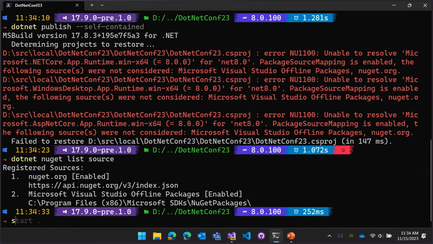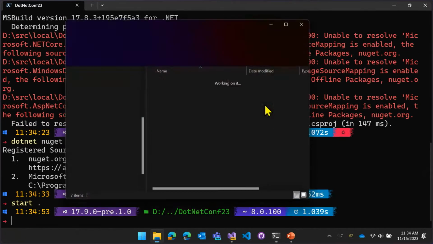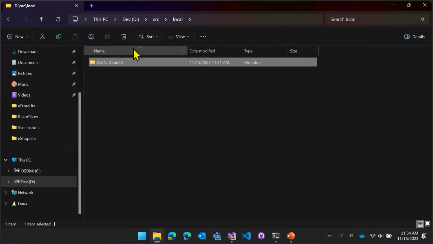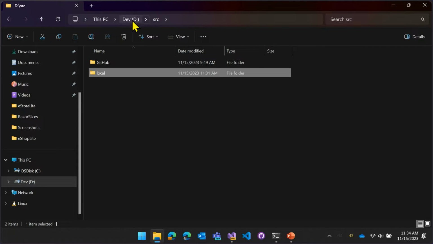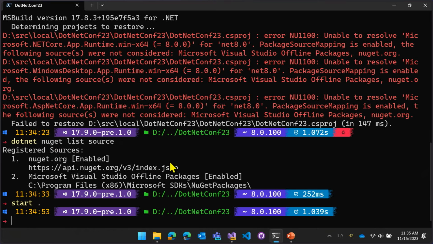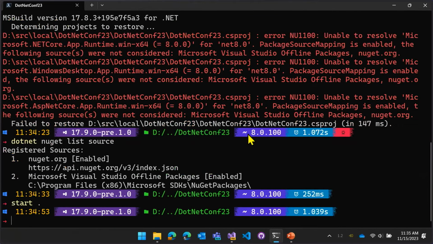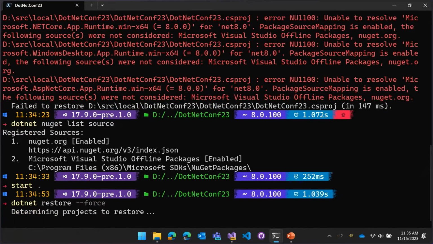Let me go and quickly have a look in the location that I'm executing in here. No, I'm not seeing anything. That's a strange issue for me to be seeing. Okay, let's make sure. Package sources were enabled, were not considered. Why were they not considered? Unable to resolve for .NET package sources. Let's just try that again. I'm going to try a restore and I'm going to force it just here.